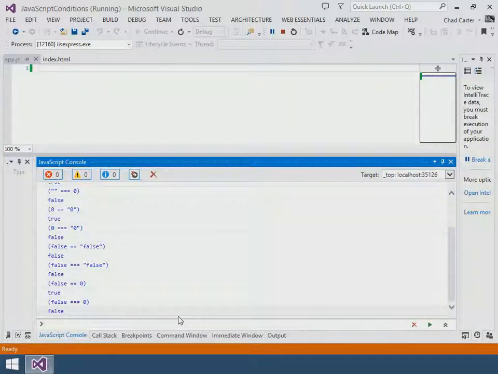So not understanding, or trying to remember, what all the different rules are when you're using the double equals, or simply the not equal, the equality operators instead of the identity operators, is very complicated and hard to remember. So for the most part, the double equal and the not equal should just be avoided, and you should use the triple equal and the not equal. Those would be the operations that we should be using.